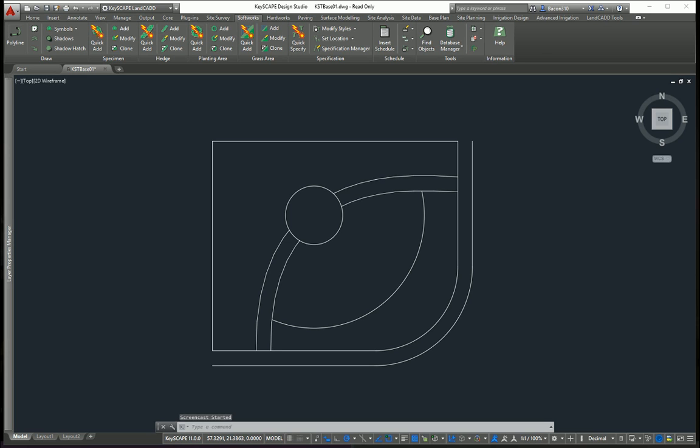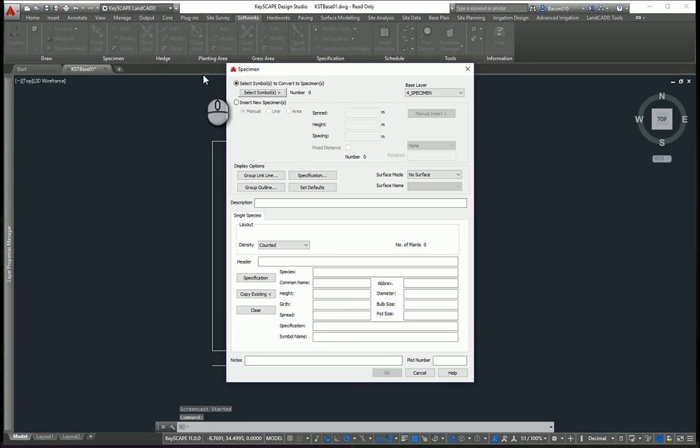Hi, I'm Martin with Keysoft Solutions, and I'm going to show you how to add some new specimens into an area. So if I go over to the Add button on the Specimen panel, that opens the Specimen dialog. I can then come into the Insert New Specimen option and then select Area.